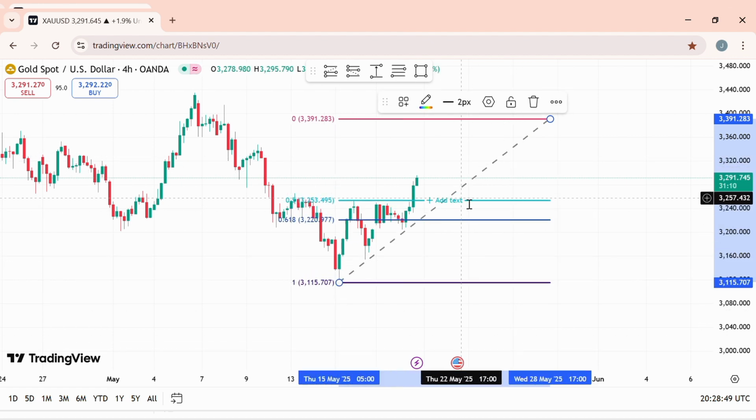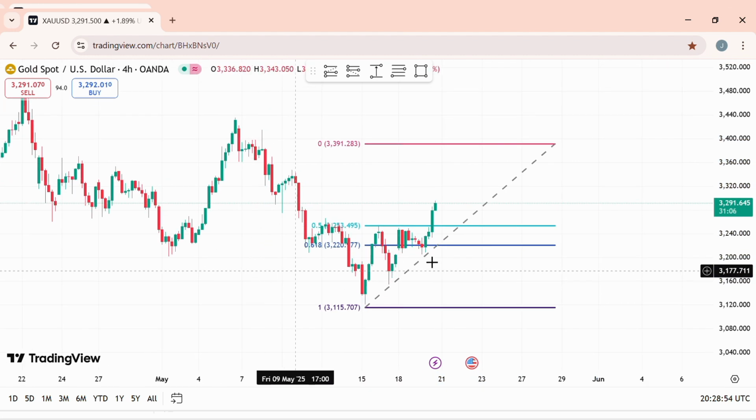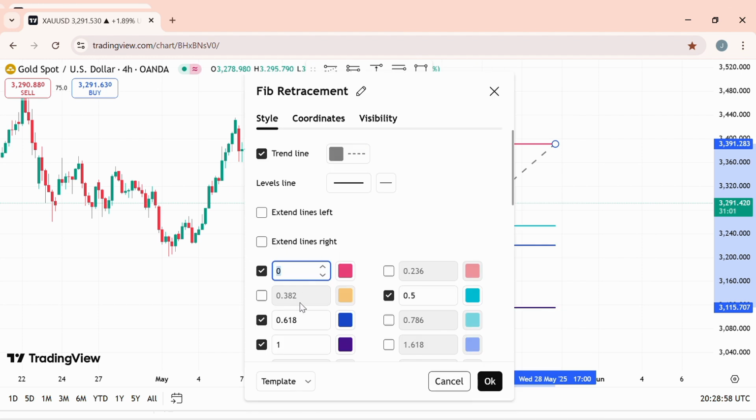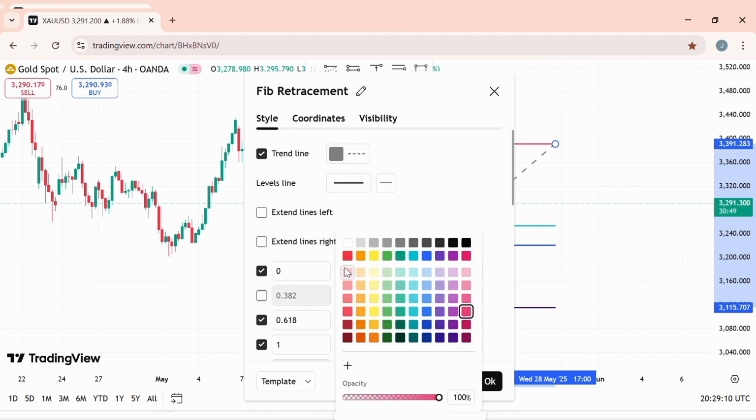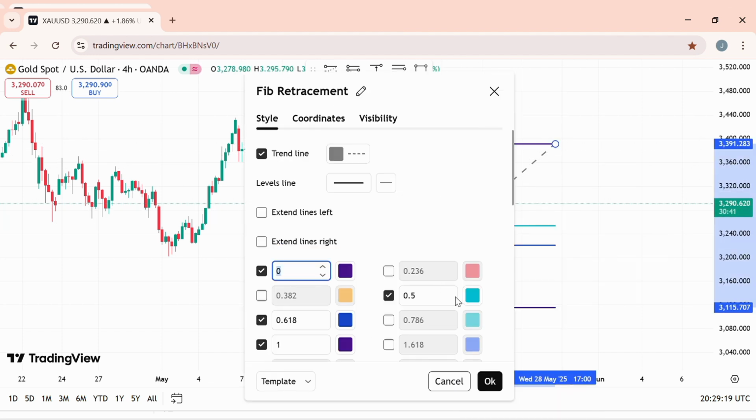Now you can use your Fibonacci the way it is, or if you need to customize it further, you can right click and come to settings, and you can change the colors of each level. Like at level 0, we can see the color is it orange or purple. Guys, I'm colorblind, so once you click this one, you can choose the color you're interested in at that level. Then you do so to the remaining levels.